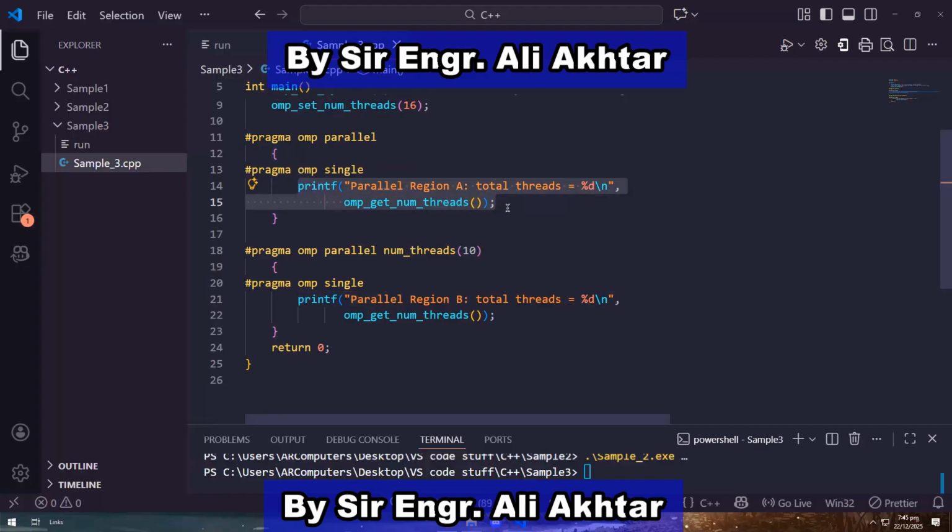And now it's obvious because we are taking 16 by default, so obviously the answer of this would be 16. Similarly, in the next parallel block we are giving the number of threads as 10, so now it will not use it globally but it will use whatever value is provided.